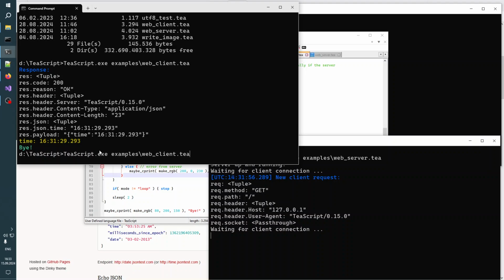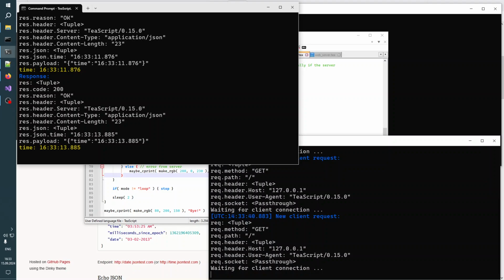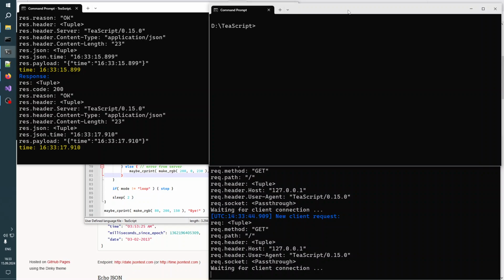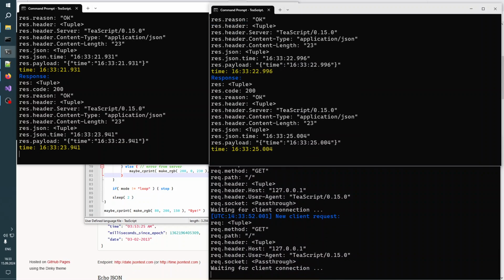The web client can also be launched in a loop. Then it issues the same request every 2 seconds. Of course, I can also start a second client, which also will run in a loop. So now we have 2 clients running.